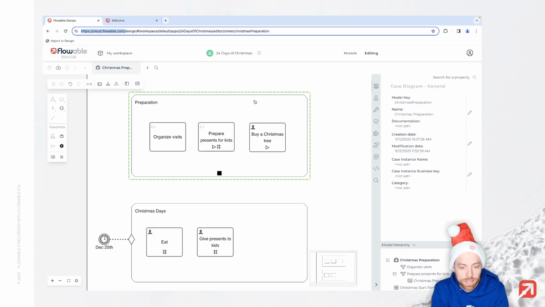Prepare presents for kids is a process task as well, with manual activation, which means that we are going to have a button to start it, and repetition, so that can happen multiple times. Buy a Christmas tree is actually a human task, and that one is also marked with manual activation, so it won't be there by default.